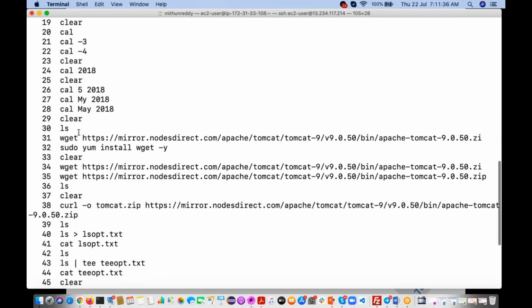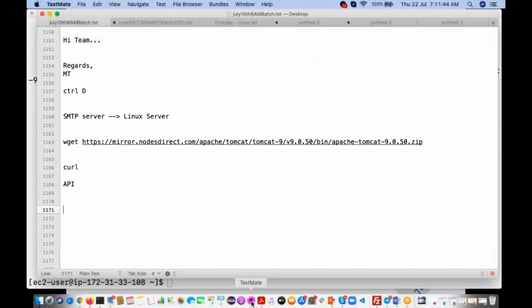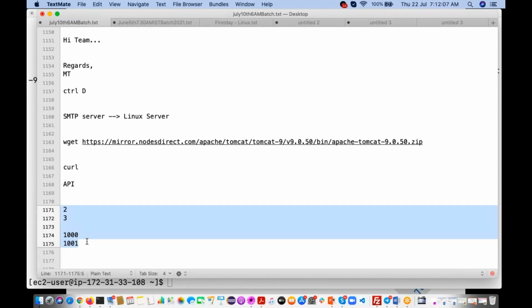How many commands is it going to store? By default, it stores 1000 commands. Suppose it starts with 1, 2, 3 like this and reaches 1000. Now we execute one more command, 1001. What will happen? The first command is deleted from the history. So by default, the recent 1000 commands are stored.